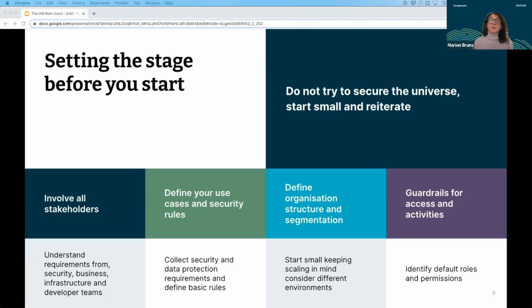Last but not least, after you defined all the security rules you want to implement at the first stage, you need to define guardrails for access and activities. So what do I want to allow my teams to do in the cloud, and what do I want to restrict, and how do I want to restrict that? So you need to come up with some default roles and permissions. This could be as simple as an administrator role, a developer role, and an auditor per account or per user group.